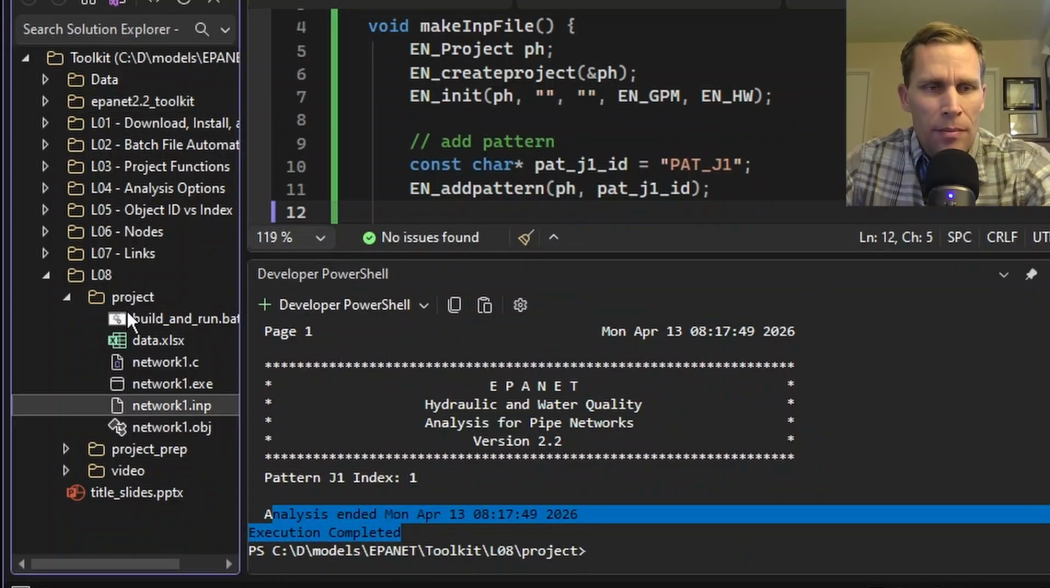Also over here in my project directory, I have the files I expect to see, which is the object file, the executable, and finally the input file. This is the network file that we can load up into an EPANET project using the graphical user interface or load into a script using the en_open function.